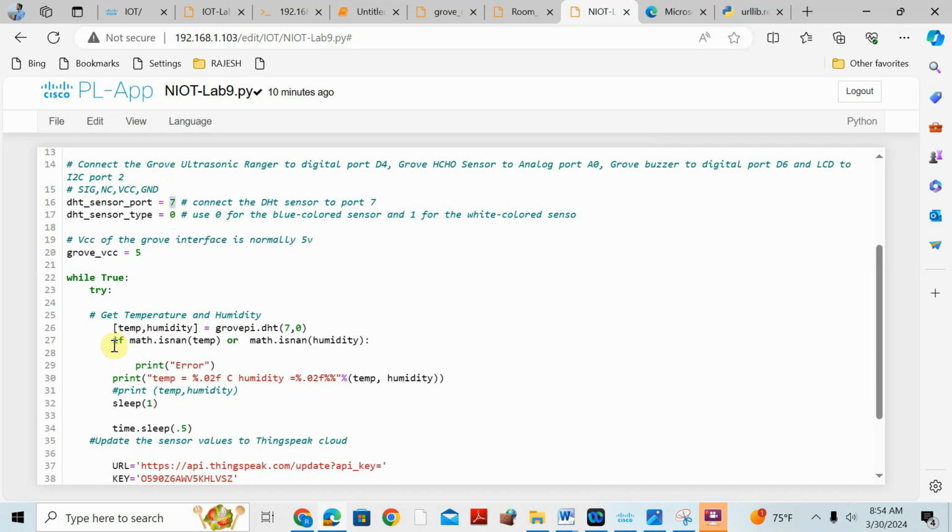Then as usual, while true and try. Here we are reading the value of the DHT11 temperature humidity sensor. Two inputs: either you can give the DHT sensor port variable or just give the number 7, comma, either you can give the sensor type or you can give 0. So which pin number, which type of sensor, is it blue or white? The pin number I connected is the 7th pin. 0 means I am using the blue color sensor, as I showed in the picture.